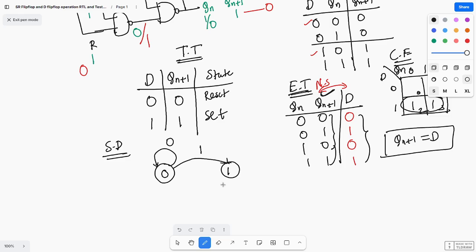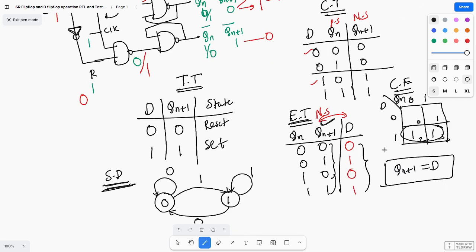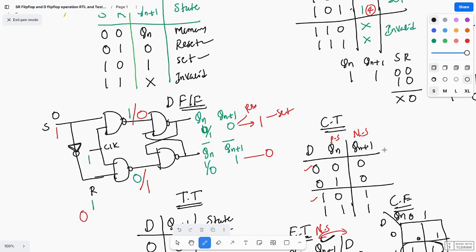What is the input? 1. And you are at 1. What is the next state? 0. The input is 0. And you are at 1, so what is the state? It will be in the same state. Input is 1. So this is the state diagram. So for the D flip-flop, I drew the characteristic table, truth table, excitation table, characteristic equation, and state diagram. For all those things I wrote.